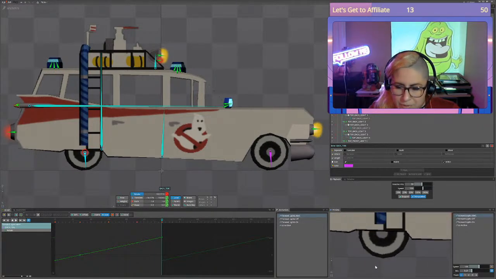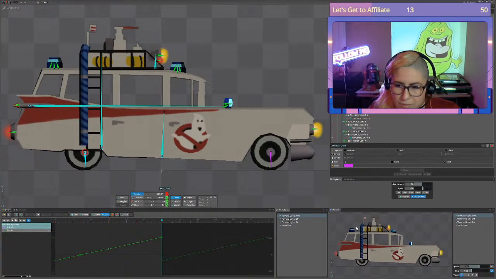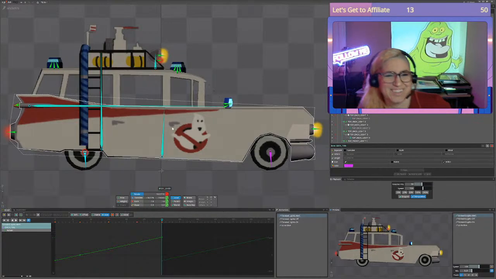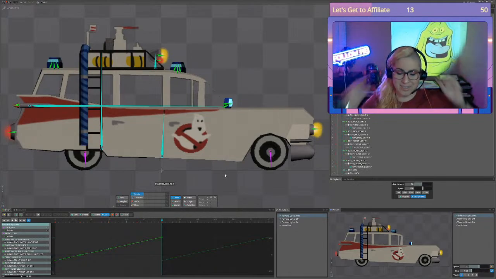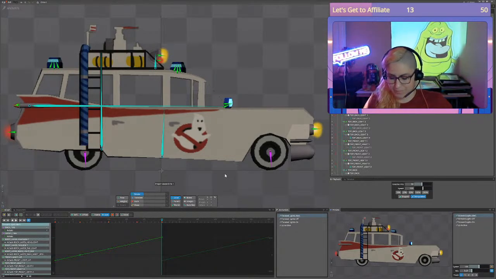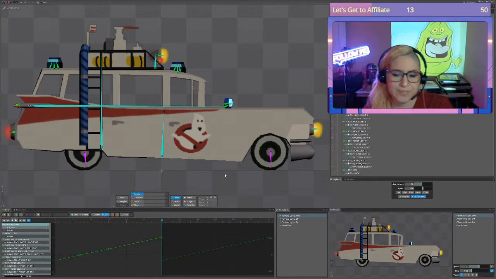Back wheel is spinning fast. Alert, alert, alert. It's going a lot faster now. Yay, it works. All right. Let's see. So happy this is coming out.